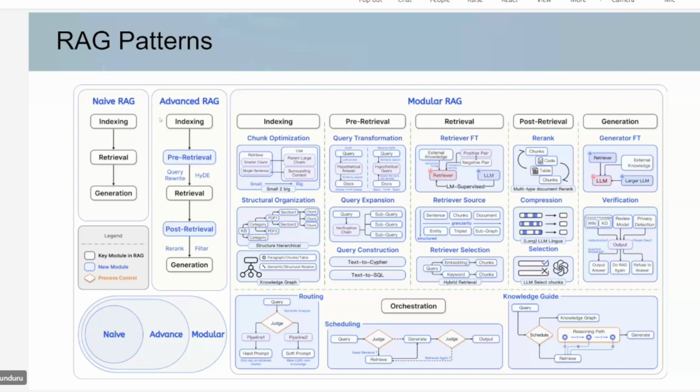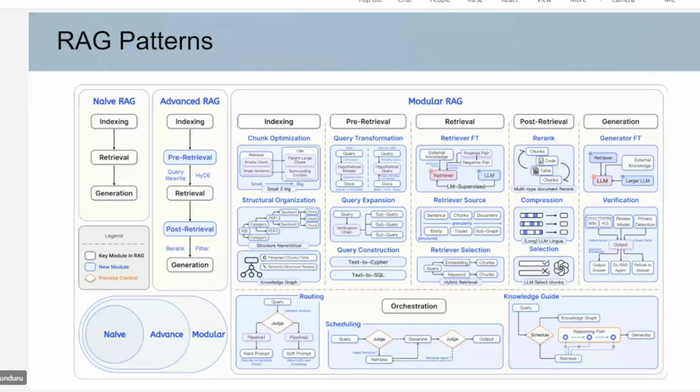A basic flow of RAG, Retrieval-Augmented Generation, where the flow involves indexing, retrieval, and generation. It is a very basic flow. Whenever we are doing POCs, or sample applications and internal personal utilities, we'll be implementing a naive RAG.